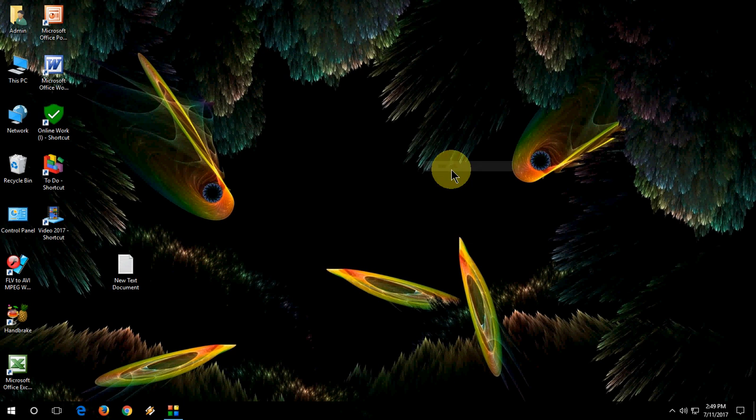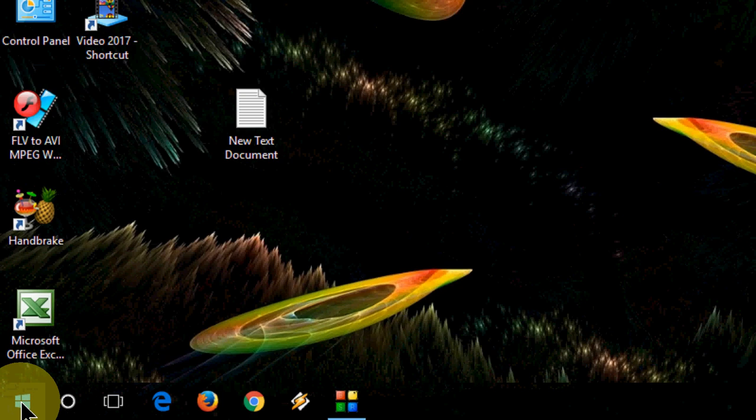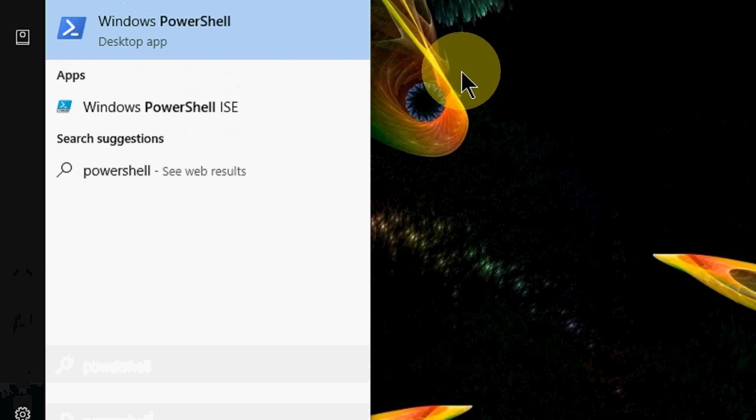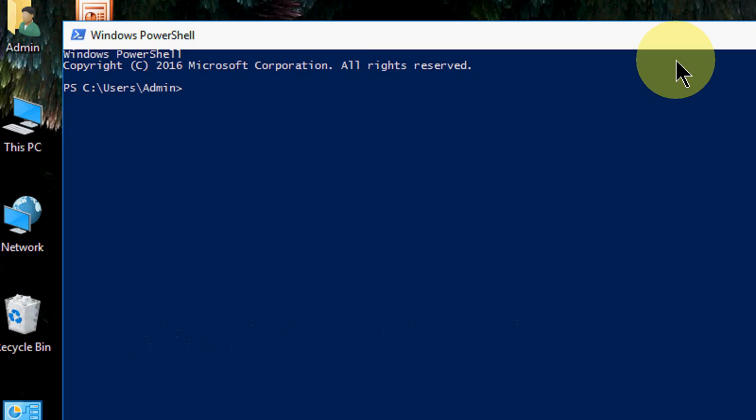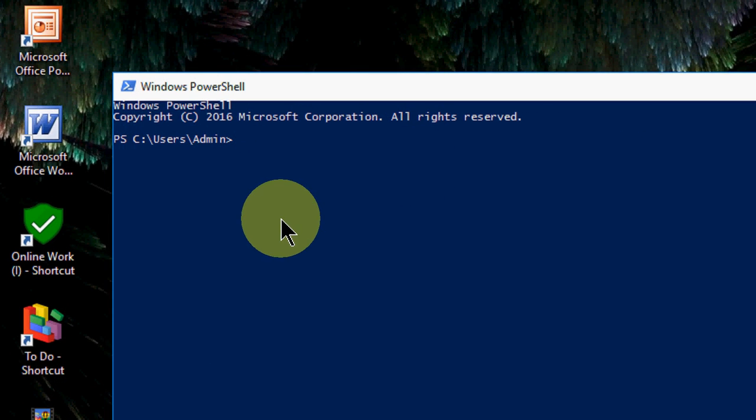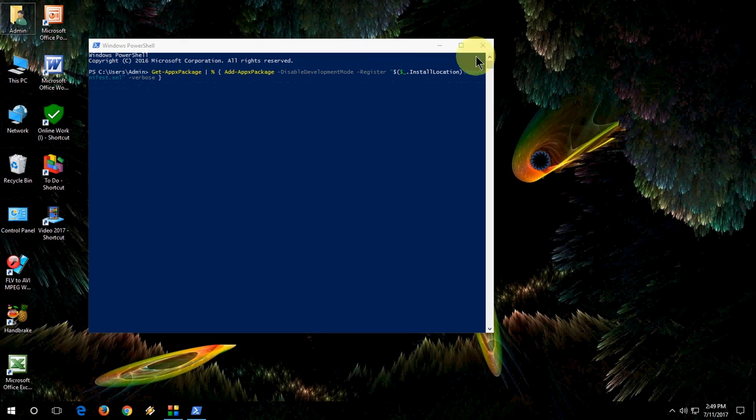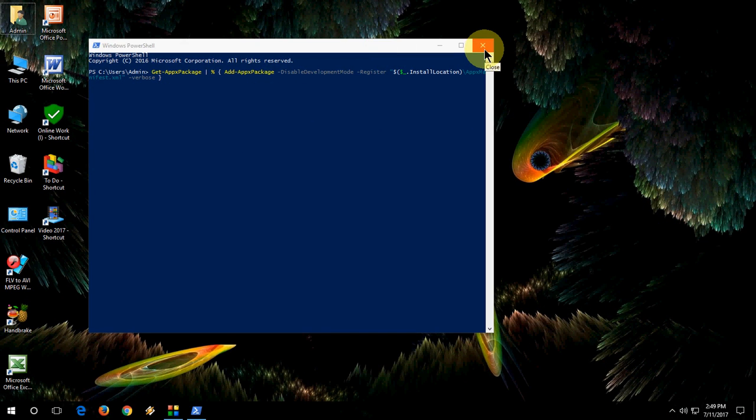Okay, so if it's not working, if you are facing a problem, go with the second option. Go to Start and type PowerShell, Windows PowerShell. Open this. Here just copy and paste this code. I have given this code in my video description, so just copy and paste it here and hit enter. This will re-register your Action Center. So that is the second option. Hopefully this will fix the problem.